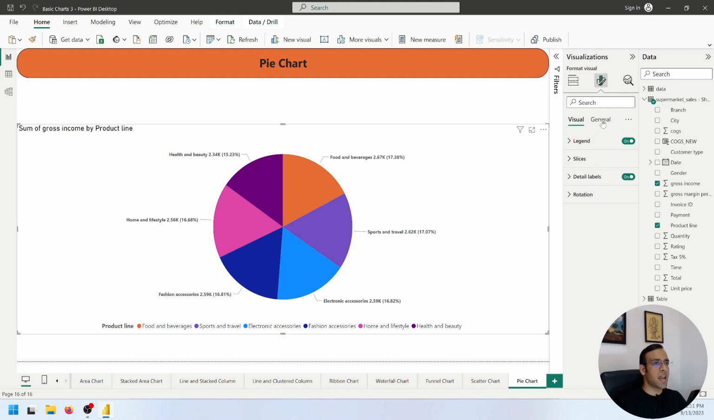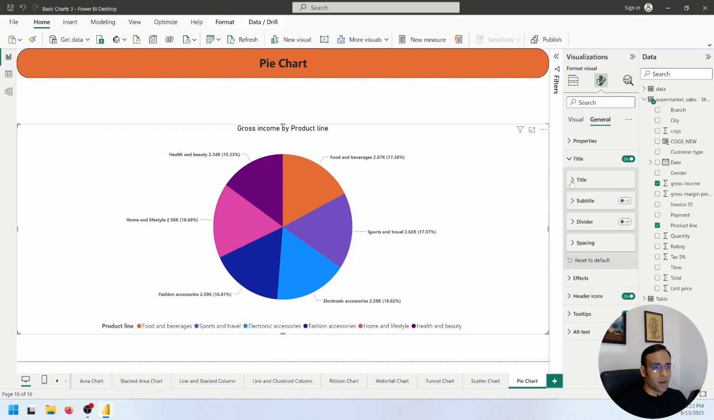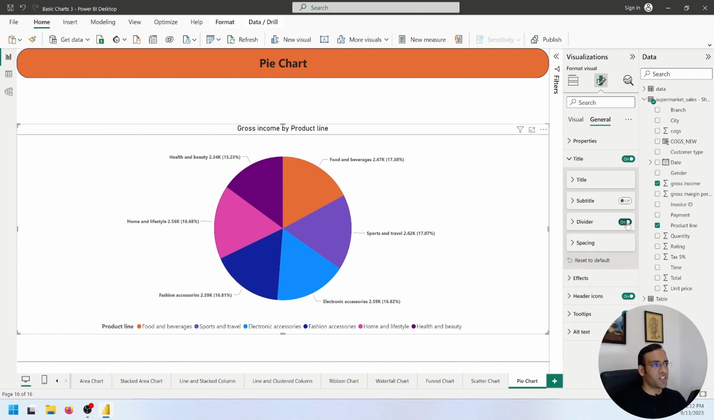Now we go to the chart area and perform some configuration. For the title, the current title is sum of gross income by product line. I will remove the sum and make it gross income by product line. I will bring it to center. That's fine. I don't want to include any subtitle, but I will include a divider to keep separate the chart area and the title area.